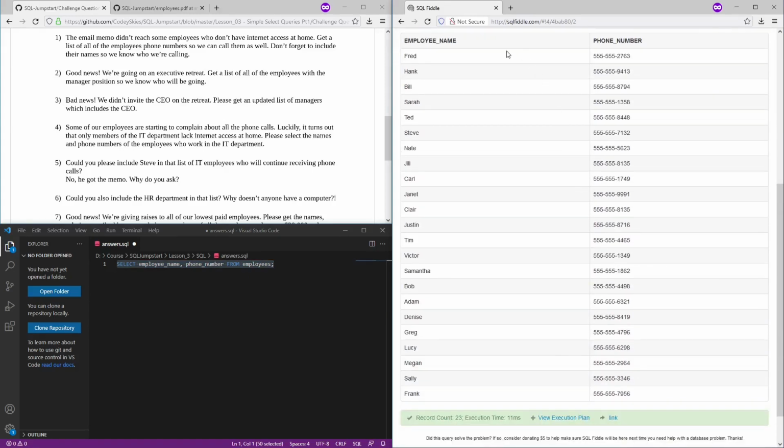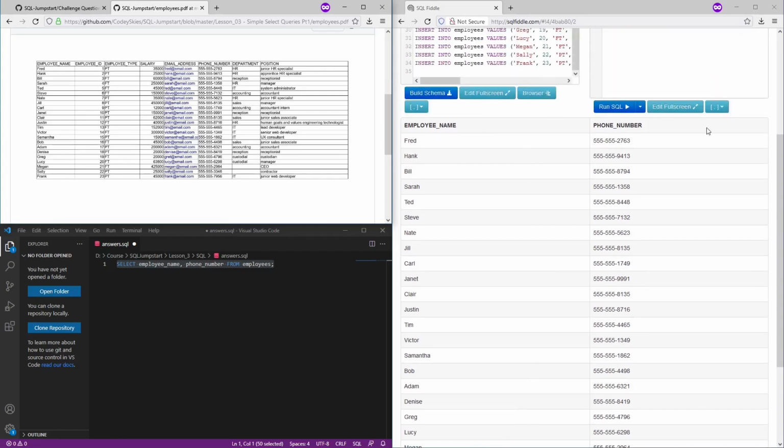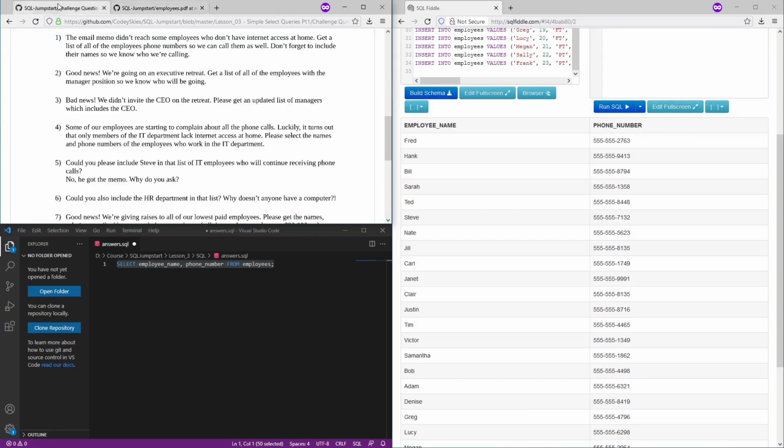And this looks like it's probably a list of all of our employees. At a glance, it looks good. If you want to, you can go through all these names one by one, but just looking at it, it looks like we got what we wanted here. And for columns, we have their name and phone number, just like we wanted. So that's question 1 out of the way. Easy peasy, right?